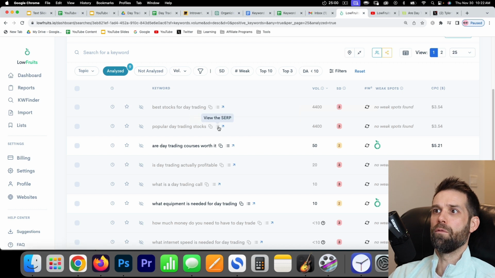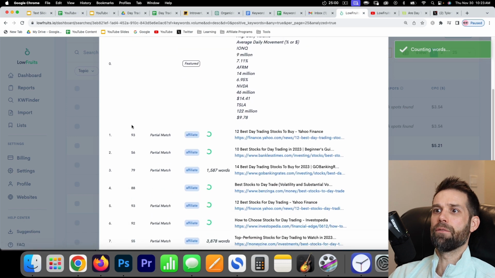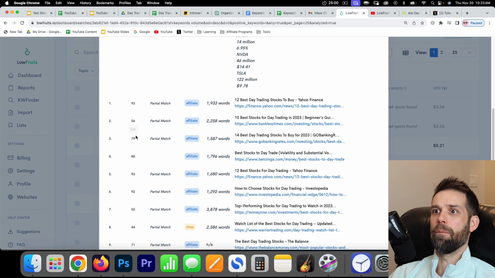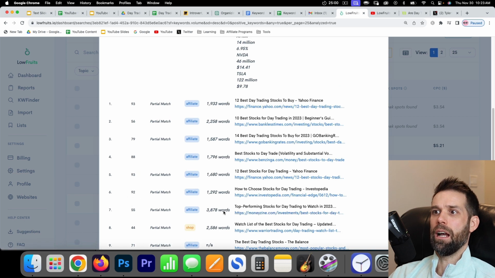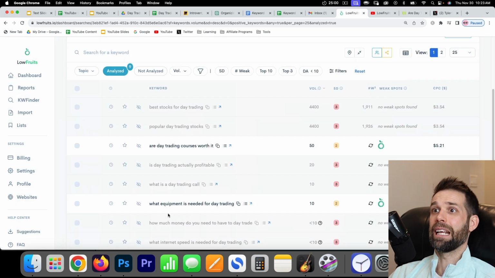And if we view the SERPs for that, we can see that the first page is made up of relatively high domain authority websites. So we have a DA of 44 ranking there at position 8, but that is a powerful website in the day trading niche. And 55 here, another powerful website ranking for that term. So that is a keyword that I would probably still want to produce on my site because I want to have topical authority. I want to be an authority in this niche, but it's quite difficult and probably one I won't want to pursue right away.